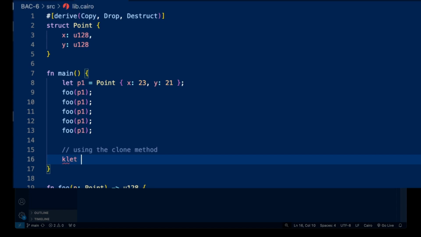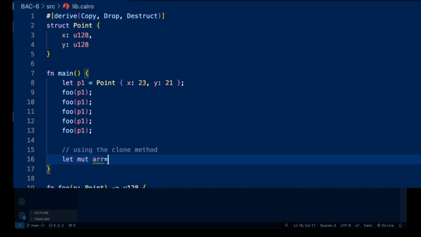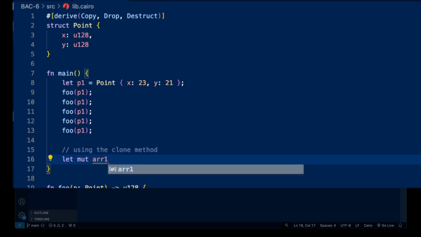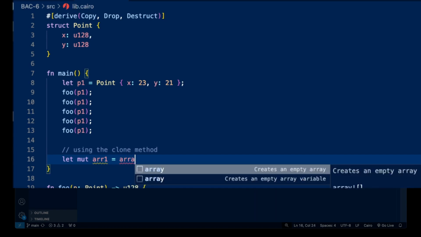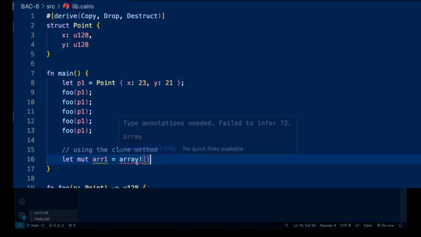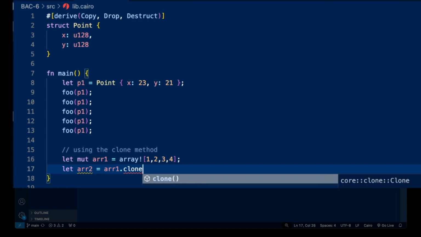Okay, so I'm going to create an array. Let's call this array1, and it holds 1 2 3 4. Now we're going to clone the value of that array into a new array. So we're going to say let array2 equals array1 dot clone.